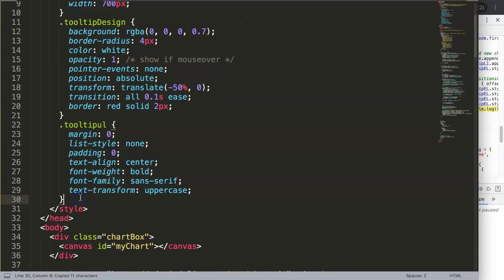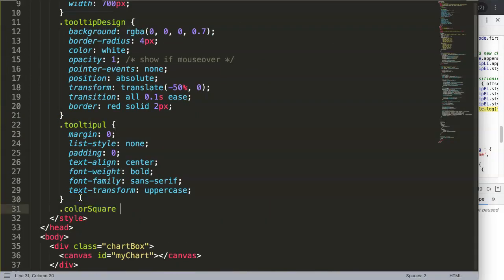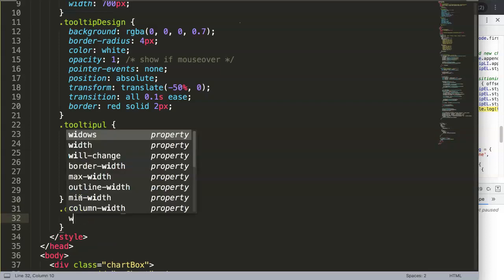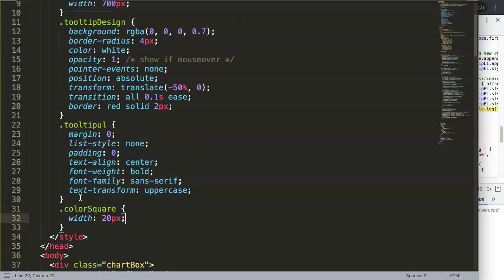Then here, dot color square. And we can say here maybe 20 pixels. Oh, sorry. The width, 20 pixels. Height, 20 pixels. Save that.